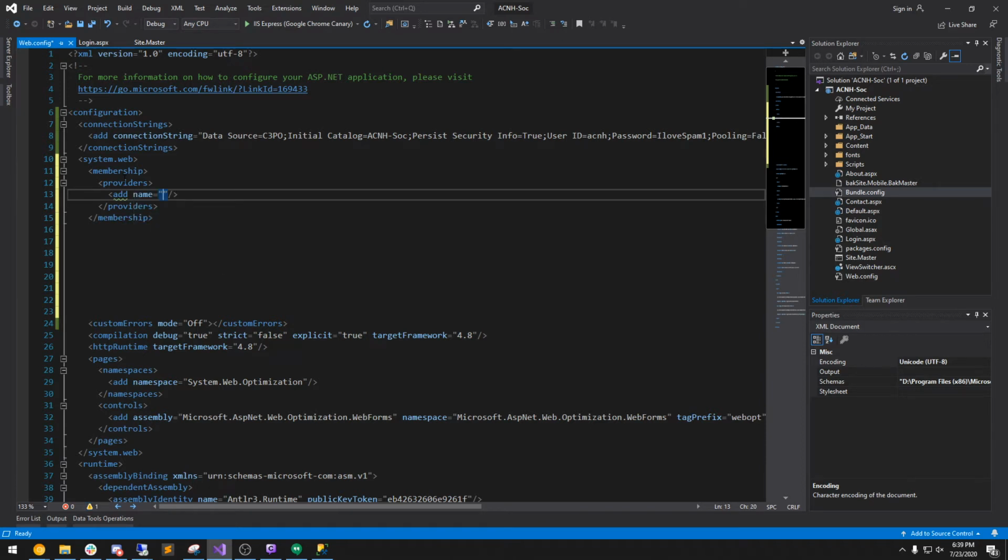We're going to name this one CNH member. That's good enough. Now, since we're using a SQL server, there's a special type that we have to use just for this. And I'm going to be lazy and just copy and paste it. Now, if you were using an Access database, it would be a little bit different. If we're using, I think it's MongoDB or MySQL or any of those, your membership type will be a little bit different depending on how they need access to the database.